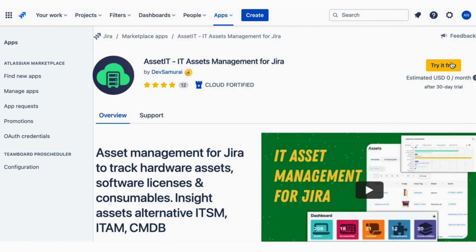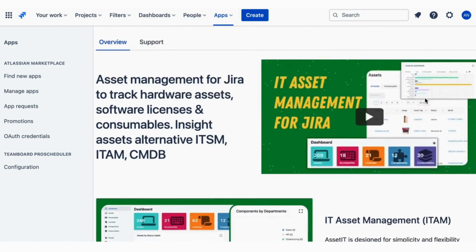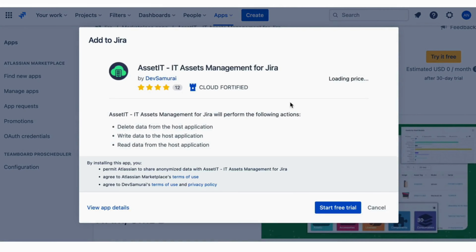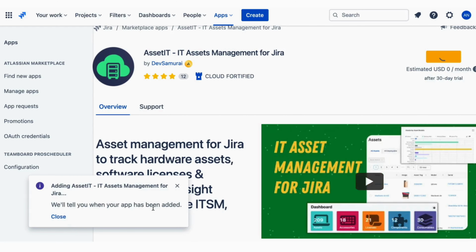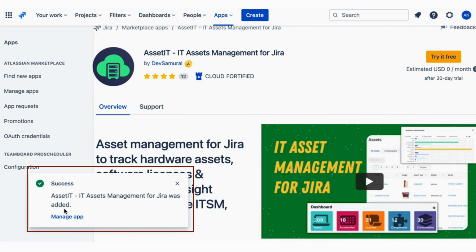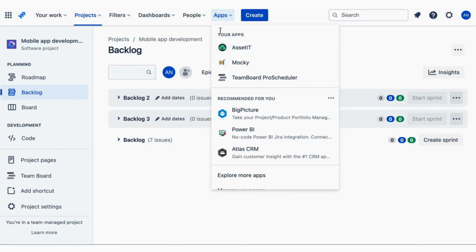Upon doing so, the App Details screen will load, and you can click on Try It Free to begin installing the app. Once the installation is complete, you will see the Installed and Ready to Go dialog, where you can click Close. Congratulations, you're all set.